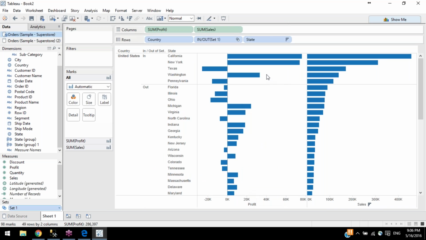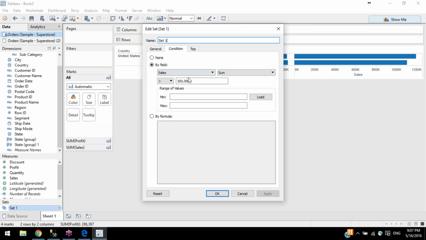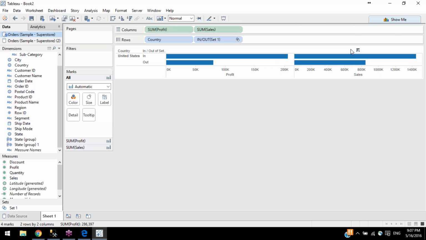If I remove this like this, okay, awesome. Say edit set. And I clicked on $50,000. So I'm saying these are the sales for this $50,000 and this is the sales for those out of that condition. Okay, any questions for now?